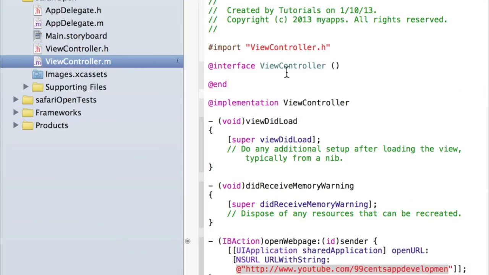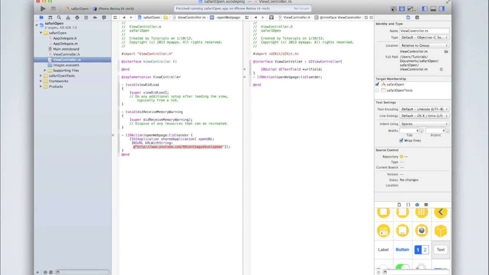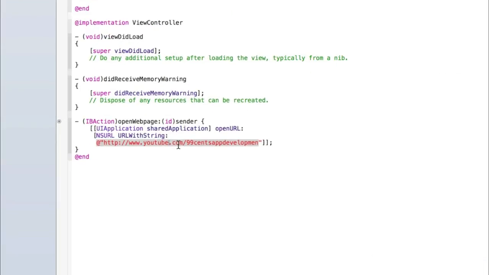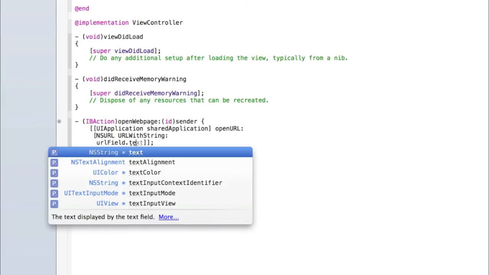Now I'll go back to your ViewController.m and back to your single view editor. And where we previously had this URL with string, and then a string that we set just then, we created a whole instance then. Instead, we'll just delete that, delete the quotation marks, and where the quotation marks were and the address, we'll instead do urlField.text.